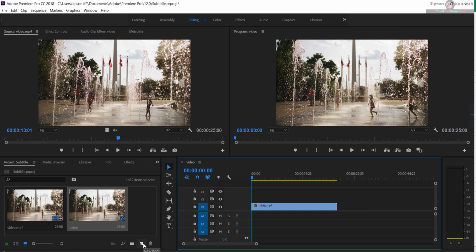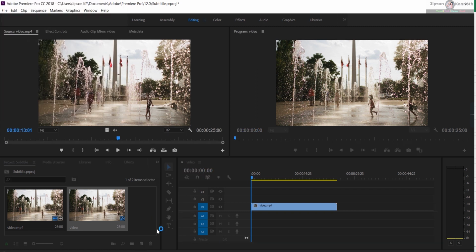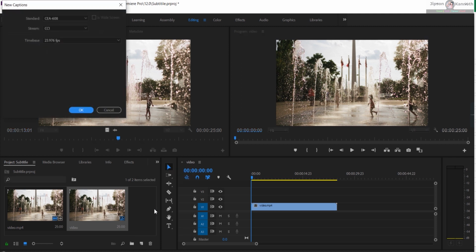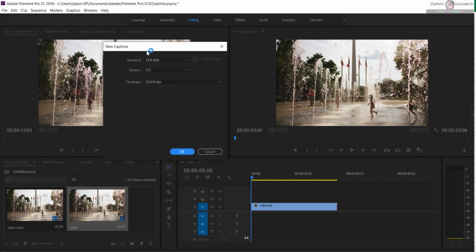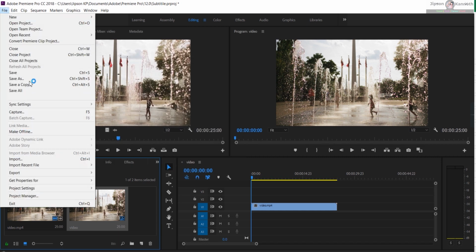So if you want to add the caption, you can click on new and you can see there's an option called captions. So we have two options. You click there and you will see the option caption there. Otherwise, you can also insert this caption by clicking on new. Just go to file, new, and you can see captions there.